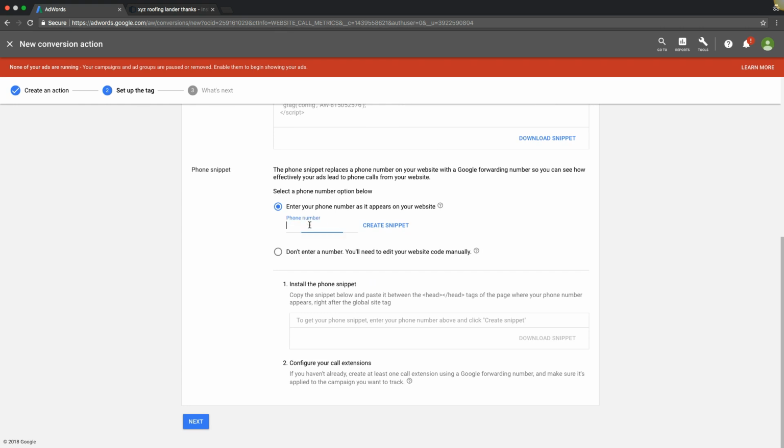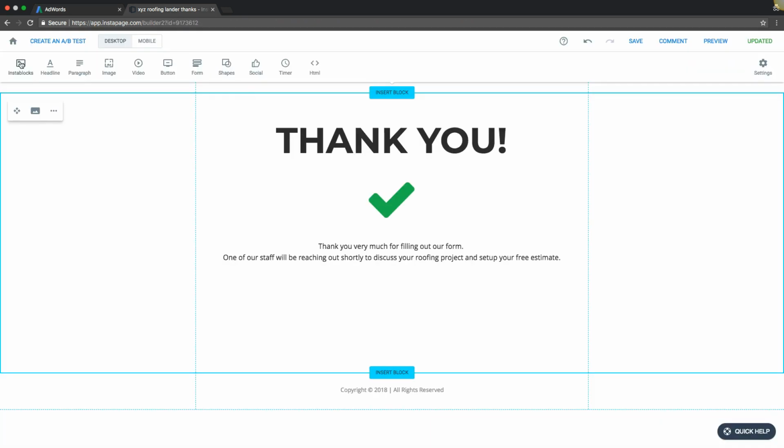Next, we're going to come down. You're going to have to enter your phone number here. Now, this is very important. The number you're going to put here is the number that Google's going to be swapping on your landing page or website with a Google forwarding number. So it has to be a static number. It can't be a rotating number or anything like that.